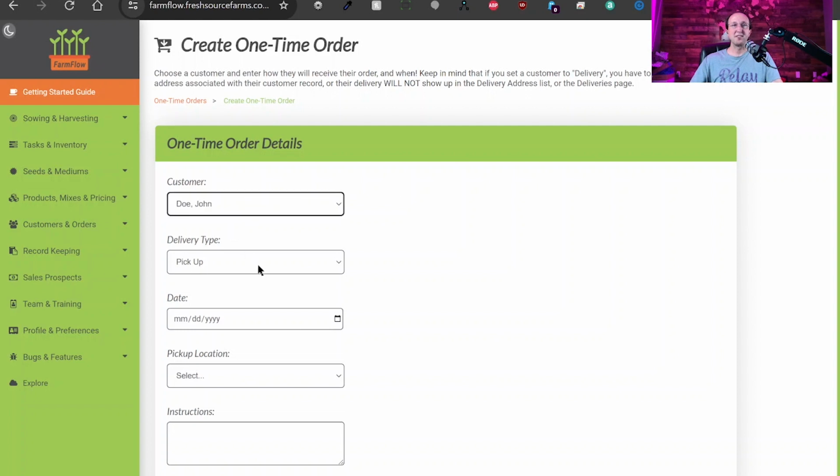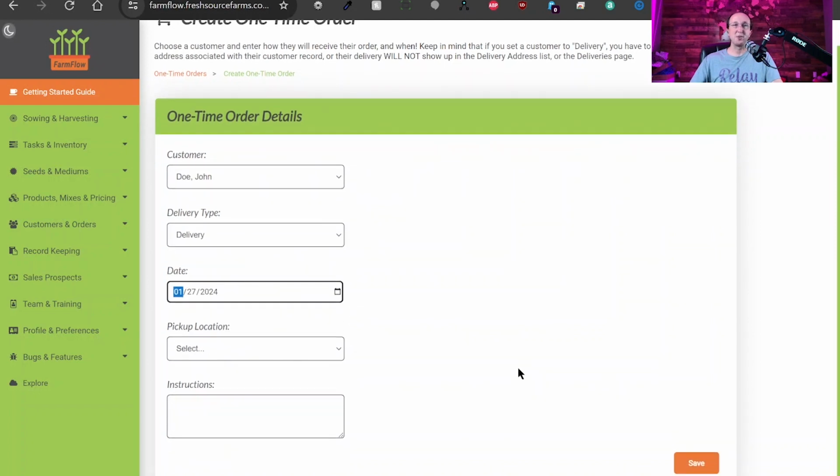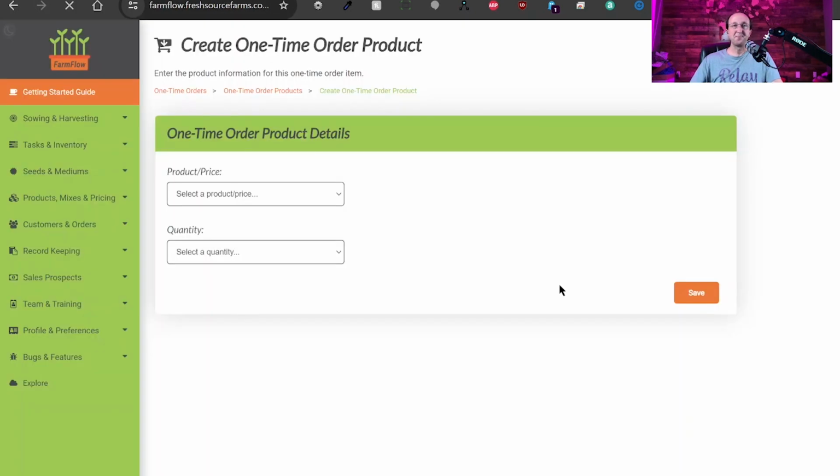We'll select our customer John Doe. You can choose pickup or delivery again, like before. So we'll do delivery, and we'll choose the date. You can see there's less information you have to fill in here. So let's say he just wants to get a one-time order on the 27th. And you can select a pickup location if you have them. Instructions can be added as well. We'll go ahead and hit save.